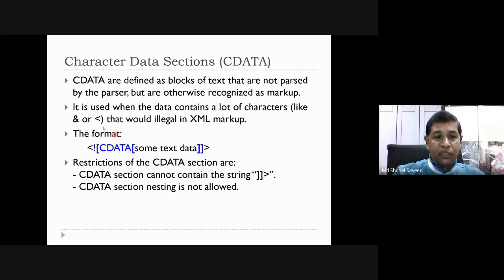Look at the format of CDATA. You use the CDATA starting tag, you write CDATA, then the content. You see with the bracket, some text is here, then you finish the CDATA section. The restrictions of CDATA sections: a CDATA section cannot contain the closing symbol, because this is the ending element of CDATA as well. You cannot use it inside. Nested CDATA sections are not allowed. You cannot put nesting in CDATA.